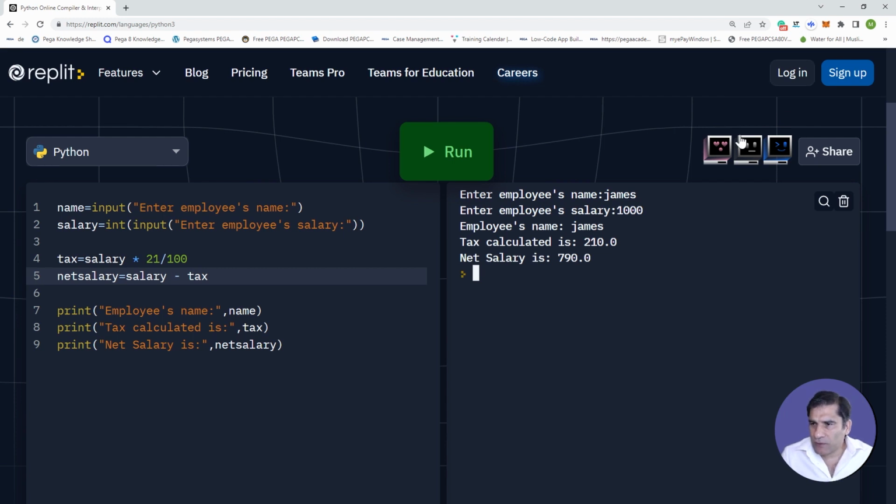So my friends, what we have done here is we used int here. We took the value, converted it into integer, and stored it in salary. So now this salary will always contain a numeric value, so you do not have to convert it into integer in your calculations.